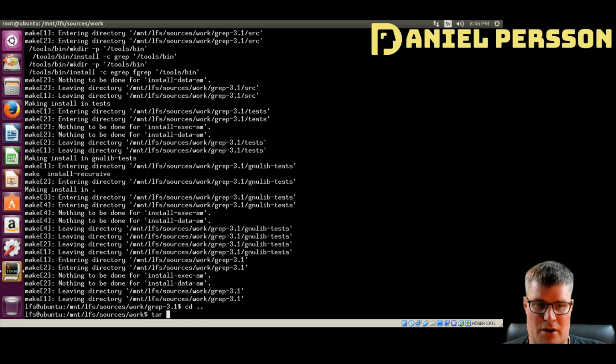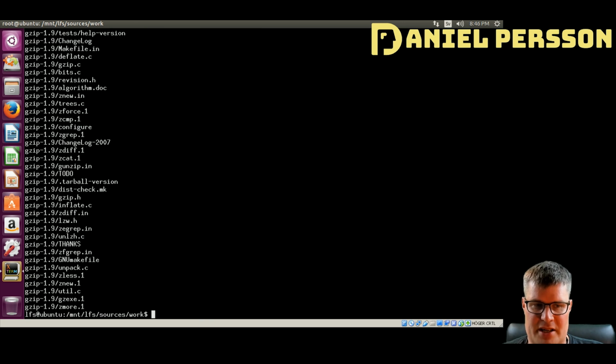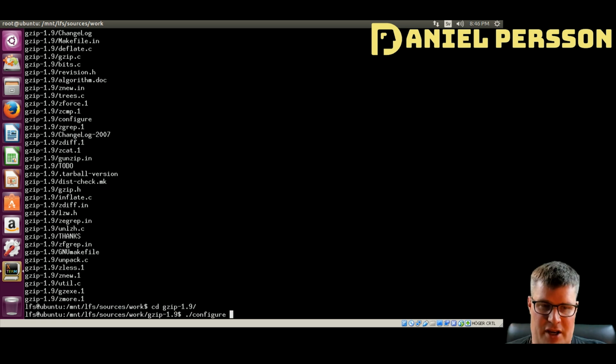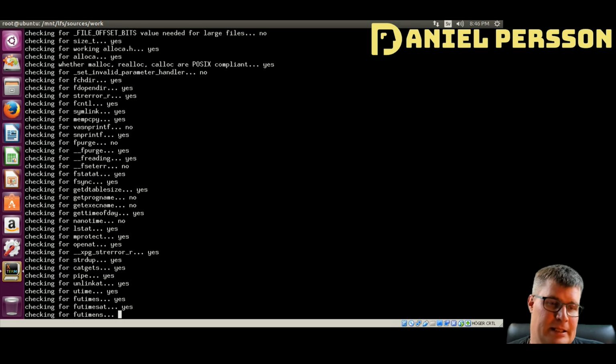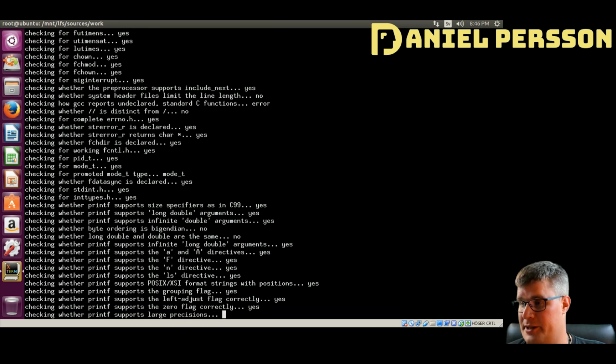This is also a very common package. This is gzip. This is how you package things, or at least how you did it before, and a lot of tooling is compressed with gzip. So let's configure that with prefix. This is a quick package and it's a normal package, so we only need to make install it after we have configured it. So this should also be a quick build.